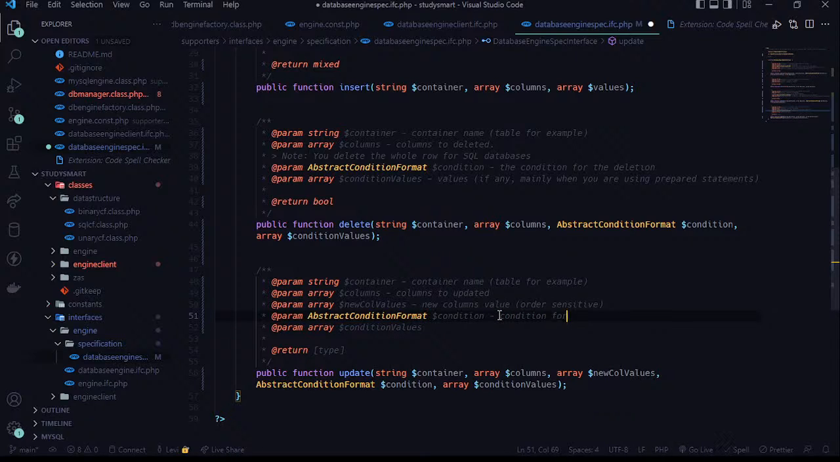Condition for update. Condition value with n, mainly for prepared statements. And what do we return? We'll just return true or false.